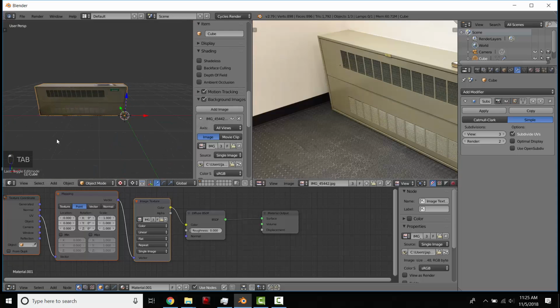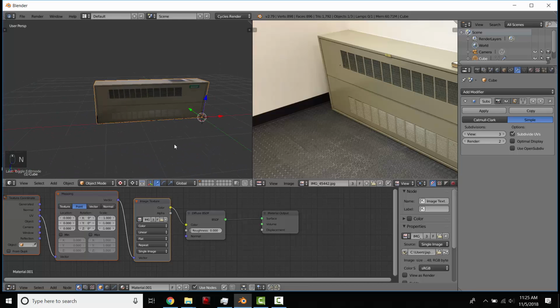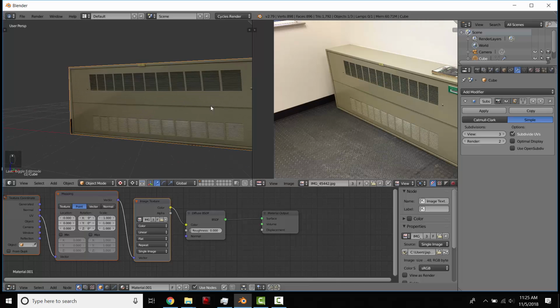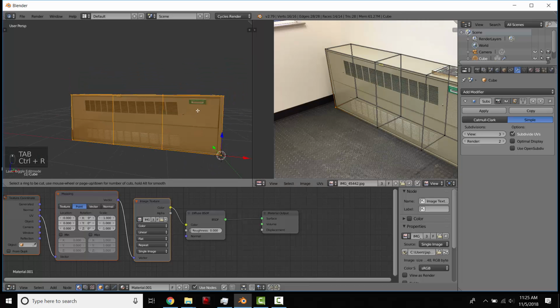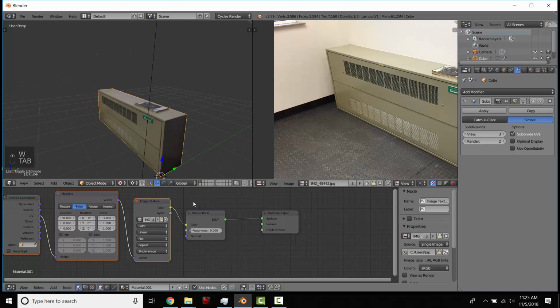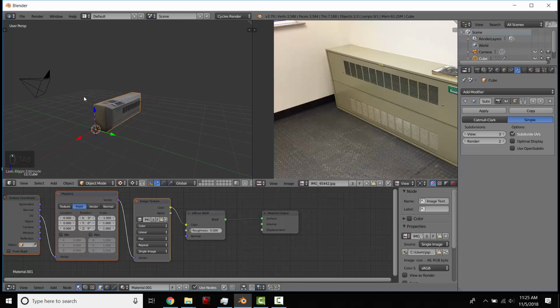I'll turn that back on. And now we've kind of photo scanned that vent. I could use it. You could pretty easily use this in another model or whatever. So that's a different way of photo scanning.